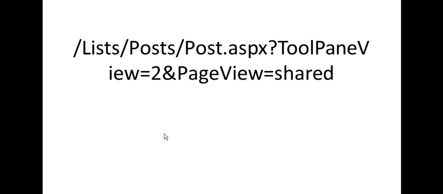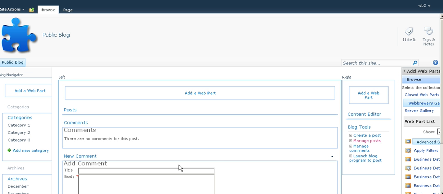The next thing you need to do is add a content editor web part to the page which is used for all blog posts. That page is called Post ASPX, but it's not accessible through the user interface, so you have to append this URL to your domain name. This URL snippet is available in the text instructions underneath the video. When you enter the URL, a standard web part page will open.